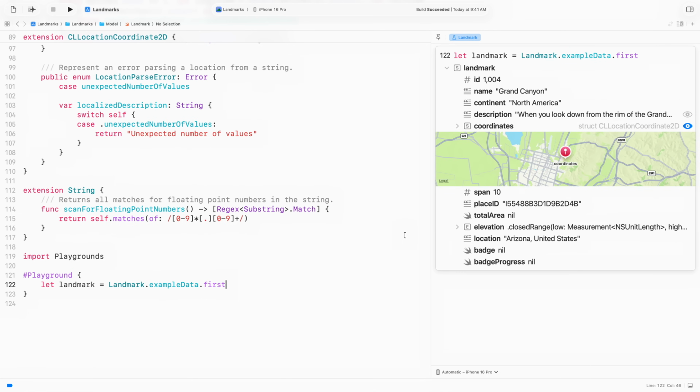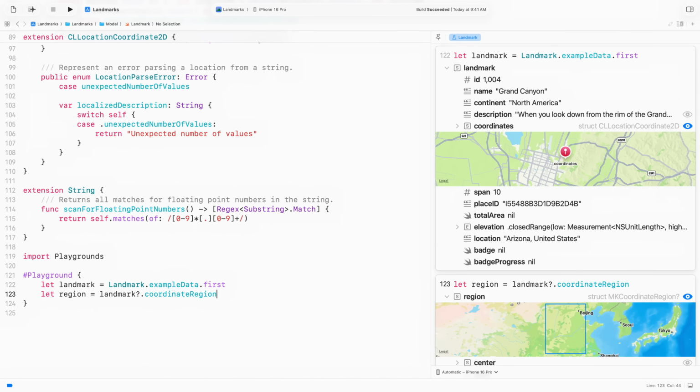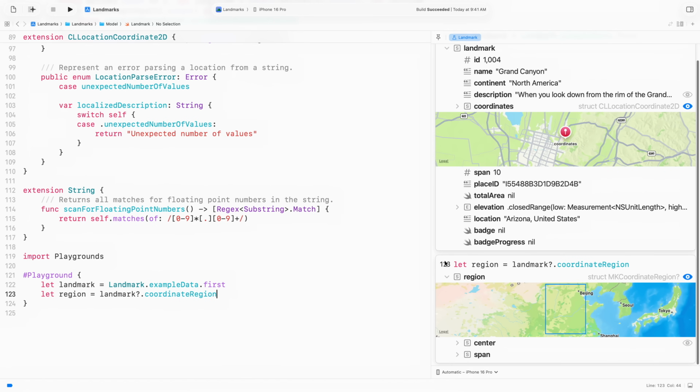I can add another expression to my playground to get more information about the region for this landmark. As I modify the playground, expressions in it are rerun and the canvas updates automatically. Yeah, the Grand Canyon is definitely not in China. Let's figure out what's going on here.